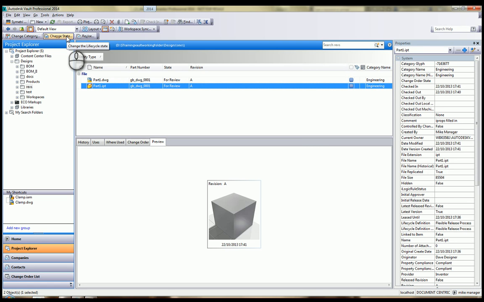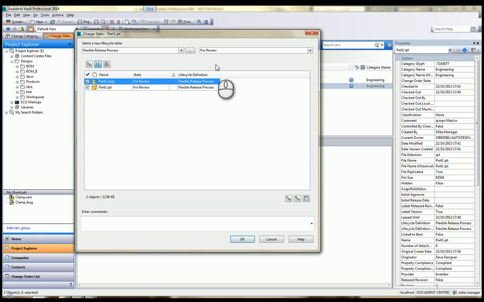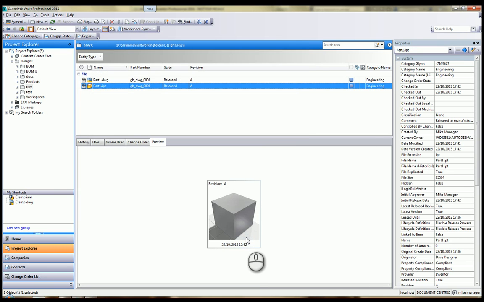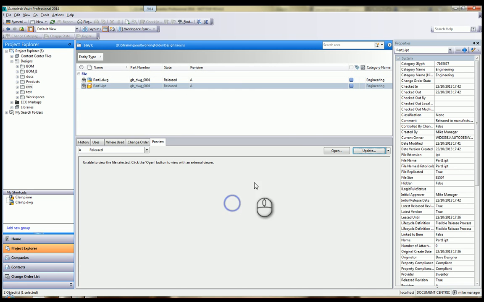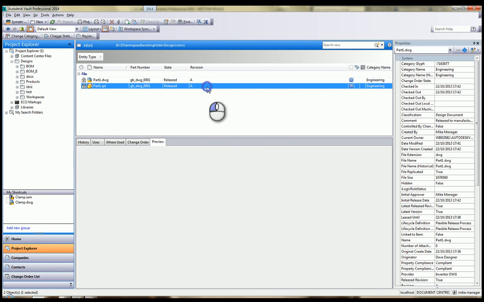So I'm going to change state. I'm going to move this from review to released. Hit OK. And what we'll see is these files are now released. Okay. If I look at the preview though, you'll see that it's been unable to create a preview.